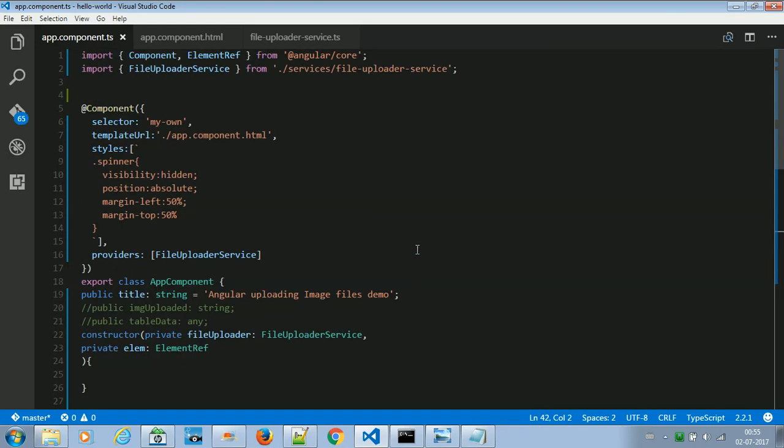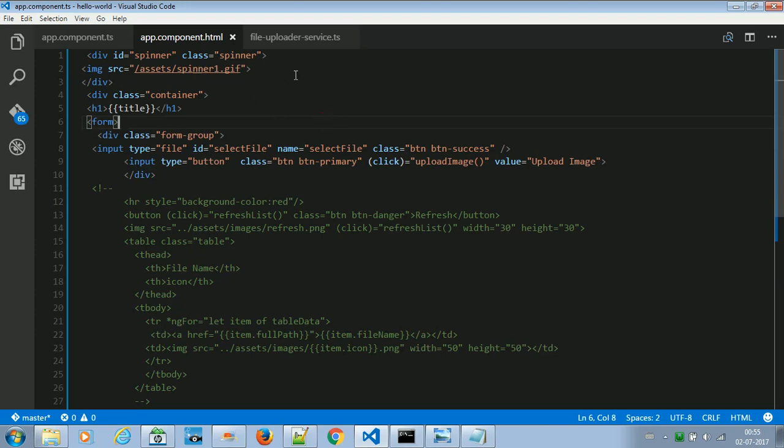Let's try to understand this part. Okay, first we come to the template, that is the HTML. In this template I have kept a spinner GIF, which is the loader GIF. Okay, it is inside the assets folder, spinner1 GIF. Okay, so div id is spinner, so I'll hide this spinner in the beginning. Whenever an image is loading, then this spinner will show, but since my images are very small, you'll hardly see the spinner.